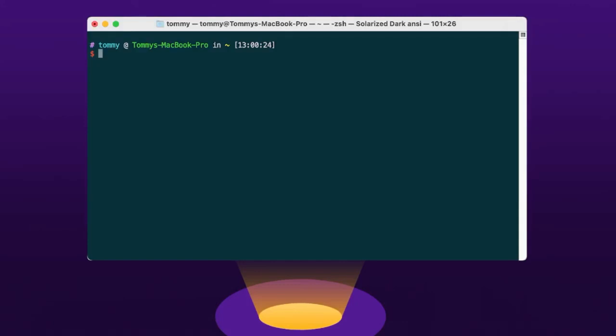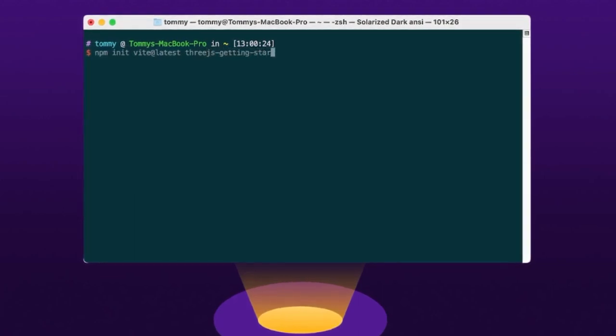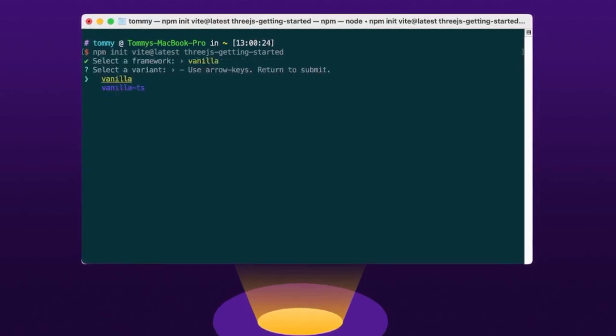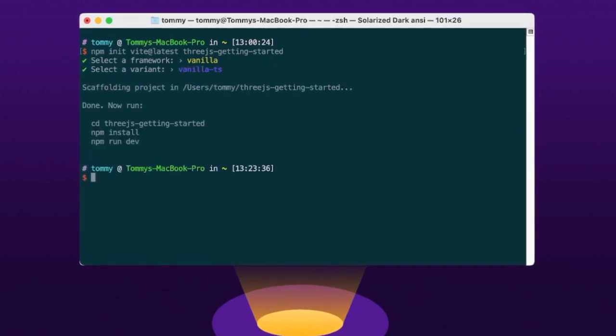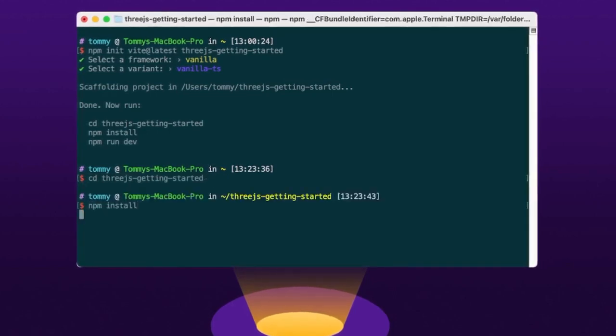All right, now we're gonna start by creating a Three.js project using Vite.js. It's super fast and simple. Go to your terminal and type npm init vite at latest, and then the project name, we're gonna use threejs-getting-started. Hit enter, and then we're gonna use the wizard. I'm gonna pick vanilla for either vanilla JS or vanilla TS, which is TypeScript, and we're going to use TypeScript. Now we will cd into the repository here and do npm install to install all the dependencies.